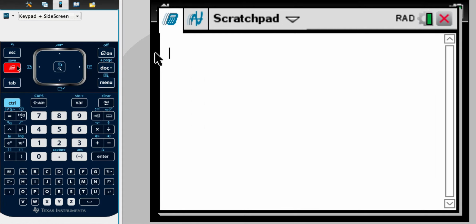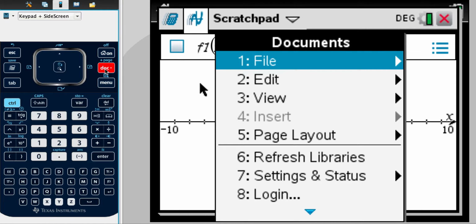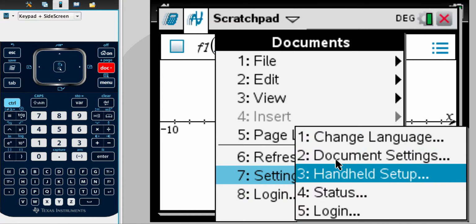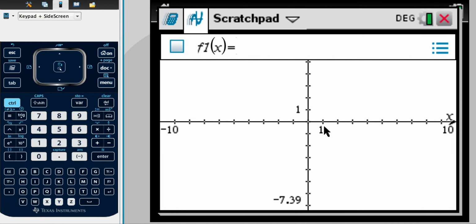If I am in this, I need to double check again because I might be working in radians or I might be working in degrees. Again, I'm going to be in document settings, and I need to change to radians. Remember, I always check if you're not sure what you're working in.